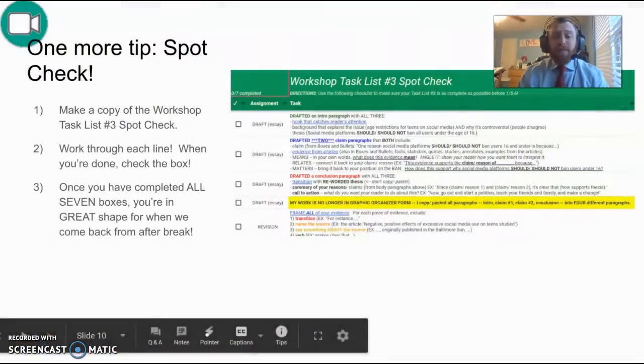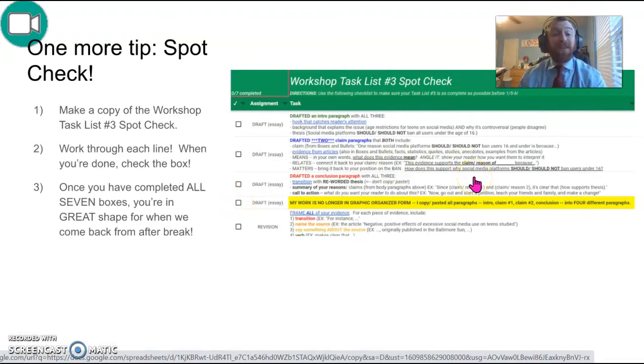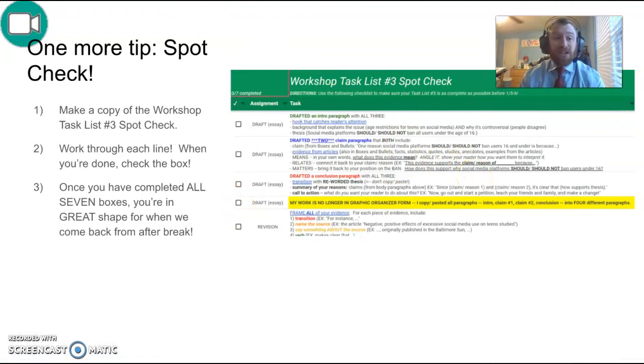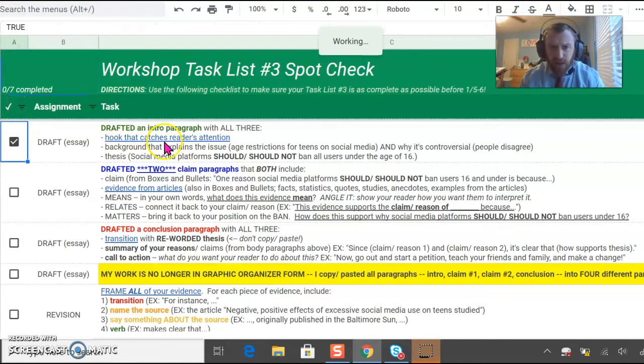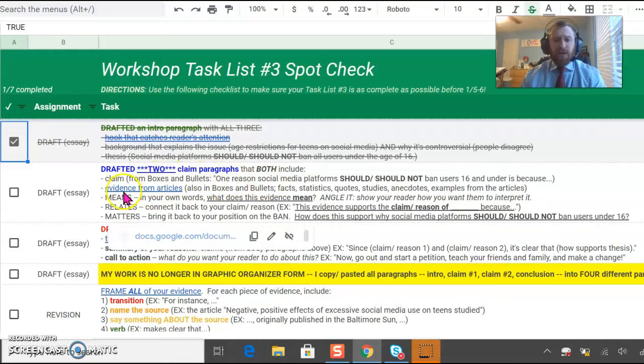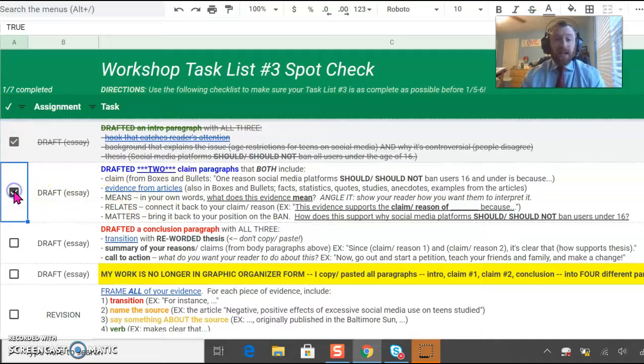When you open it up, you're going to end up seeing something that looks like this, and you can go through and check off, have I done each step? And then each step even tells you what you need to do. I'll even show you. This helps you make sure, did I draft an intro with all 3 of these things? Do I have at least 2 claim paragraphs drafted with everything here? A claim, evidence, I've got a link to evidence to the articles, with a means relates matters. Do I have a conclusion with all 3 parts?